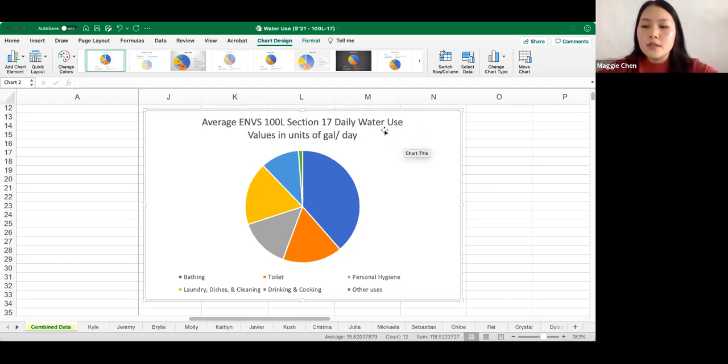So your chart title doesn't have to be exactly like this, but it should be descriptive and it should explain what we are looking at right now. Once we have our chart title, we can also play around with the main pie chart and indicate what we are looking at in it.